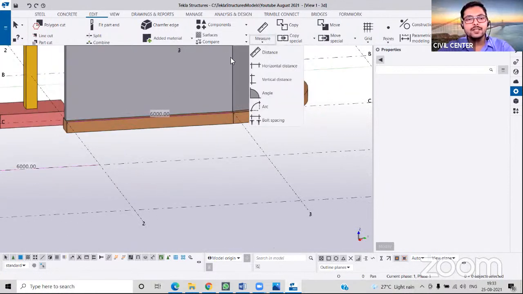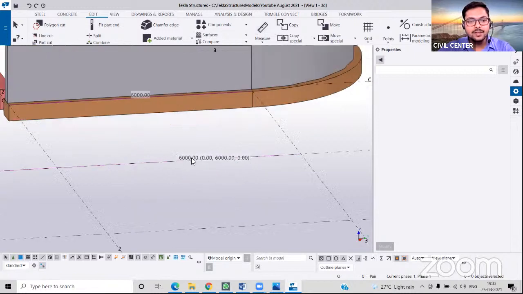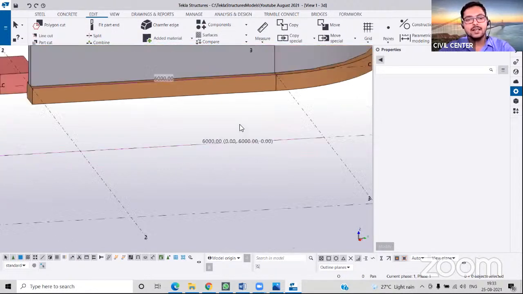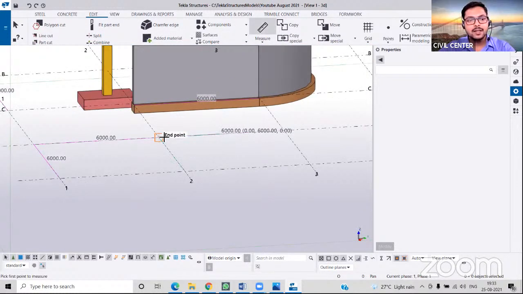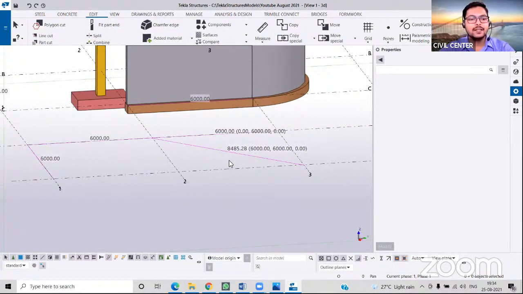Now if you are using just the measure tool, suppose we are taking this distance, then you will find that we have three different quantities along with this distance: 6000, x-axis 00, y-axis is 6000, and z-axis is again 00. Now if you want to measure it along the diagonal, click over here, double click over here, and you will see that the diagonal distance is 8485.28 and the coordinates are having a distance of 6000, 6000 and 00. That's how we have to mark the distances over here.